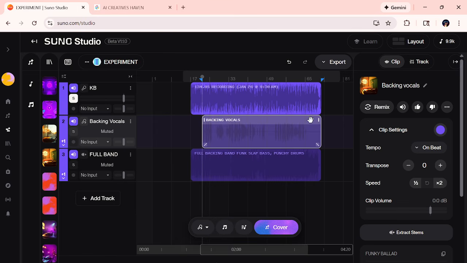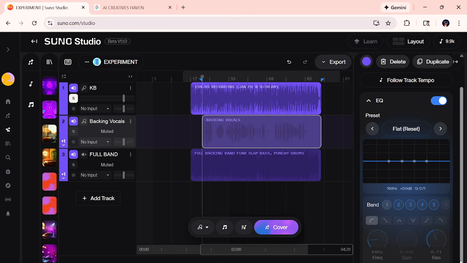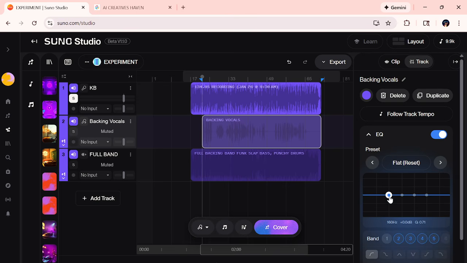Also, whenever you click on any of these waveforms, like I said, you have the ability of looking at the track. And if you're looking at track, you can rename the track, you can delete, you can duplicate the track, you can choose to follow the track tempo, and you could also use the 6-band EQ, which is pretty cool. And you just adjust the curve by clicking on any of those nodes and adjusting it as you want.